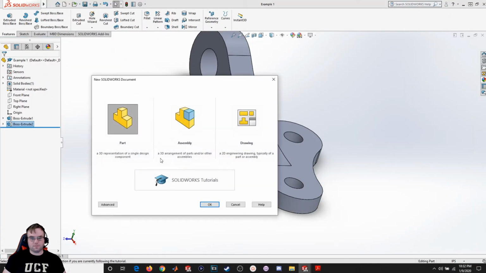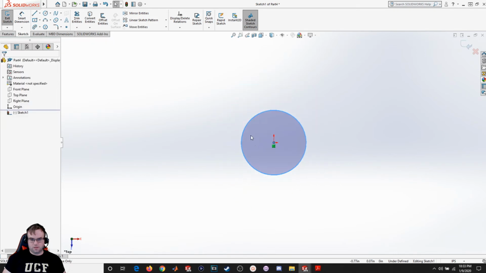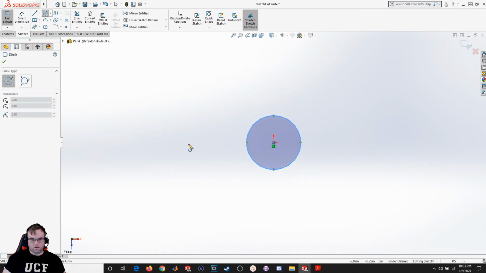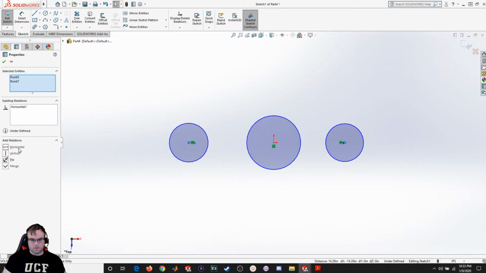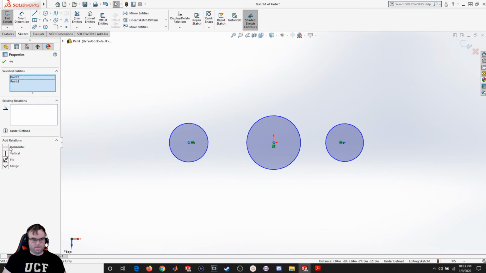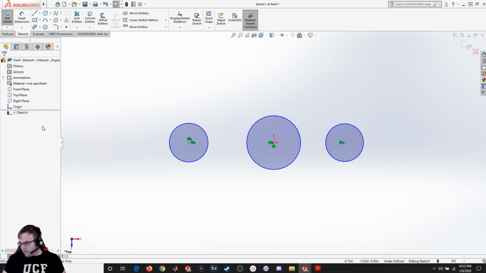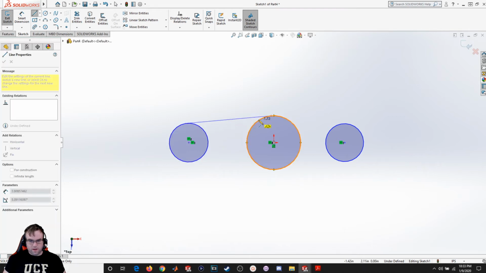So file, new part, and I'm going to do a sketch. I'm going to grab the top plane, and I'm going to start with a circle here, and I'm going to put a circle here and a circle here, and I'm going to define them as being horizontal with each other and horizontal with the origin. Okay, so it looks like they're going to be connected, so a line that goes from here to here.